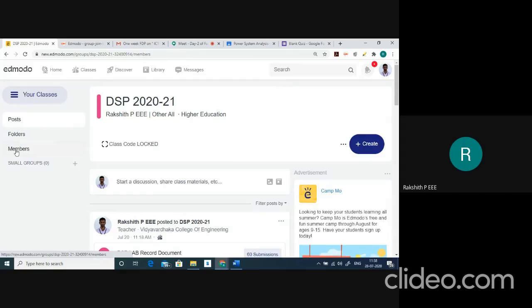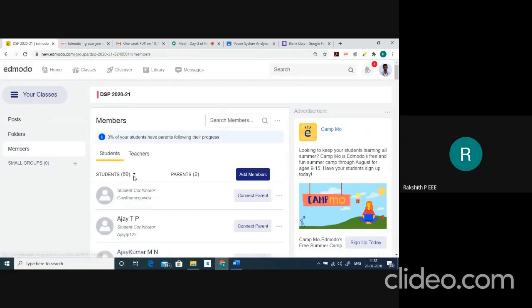I'll show you the members. So far, these many students have registered. That is 69 students have been registered for this particular class. And if you want to add members, you can click on this. And only 2 parents have registered out of 69 students, which you can observe here. If you want to add parents, you can click on this and you can add manually.